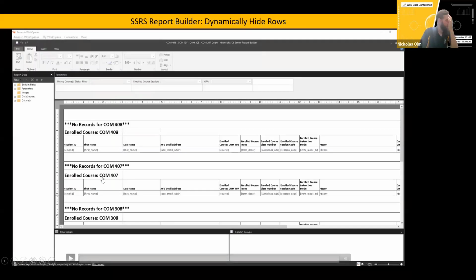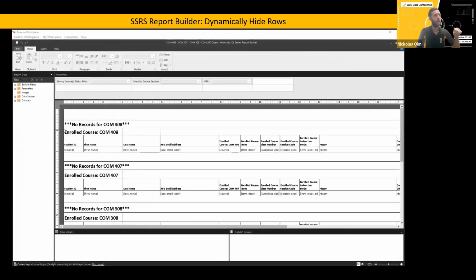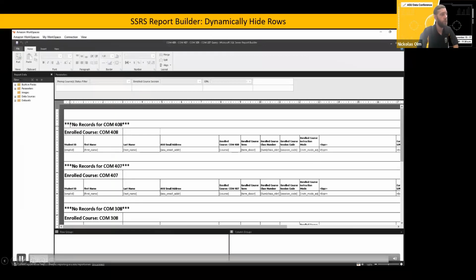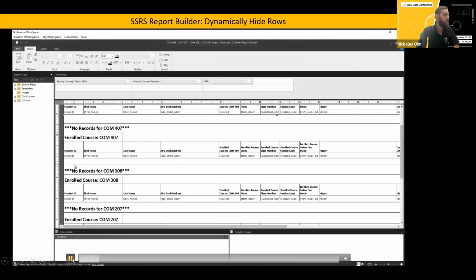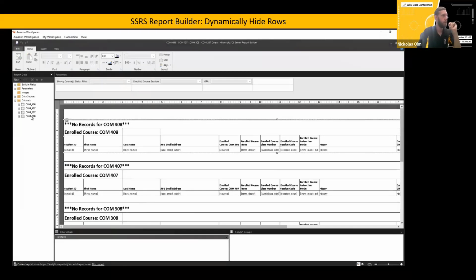Now we're going to dynamically hide rows. This is a report we use to get a list of students who are enrolled in certain courses that don't currently meet the prereq requirements. For this report, we have 4 different courses we're looking at: COM 408, 407, 308, and 207. And each of these has an expression that dynamically hides each row.